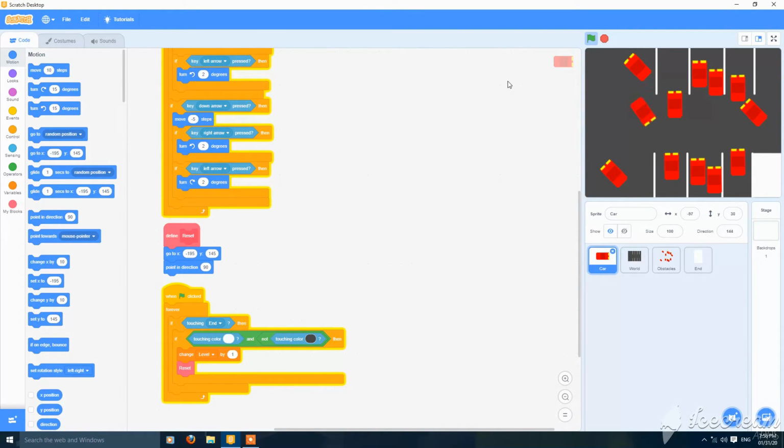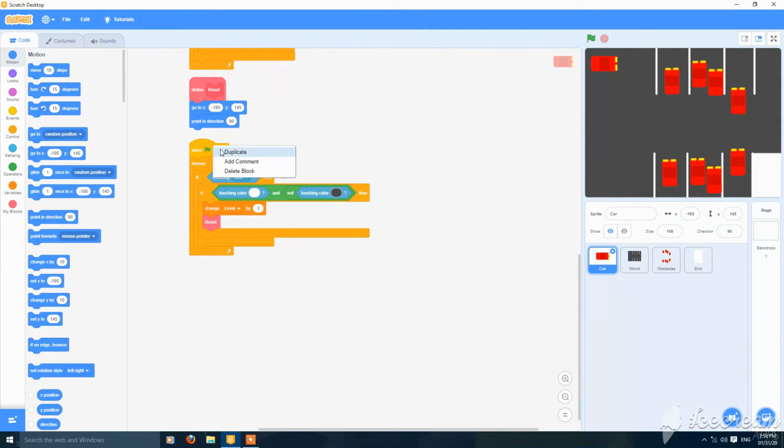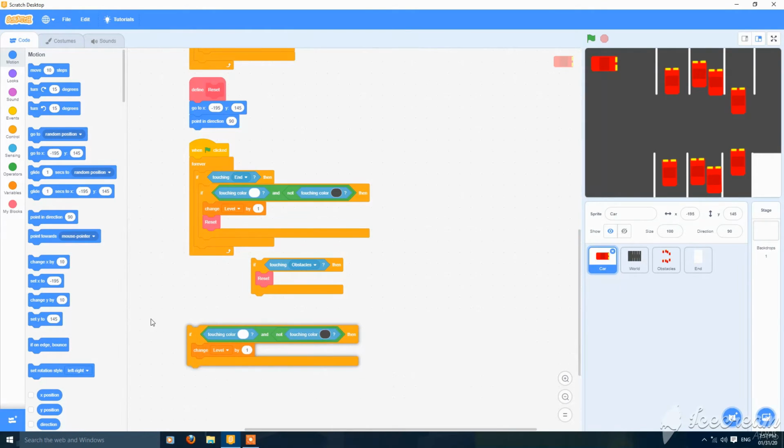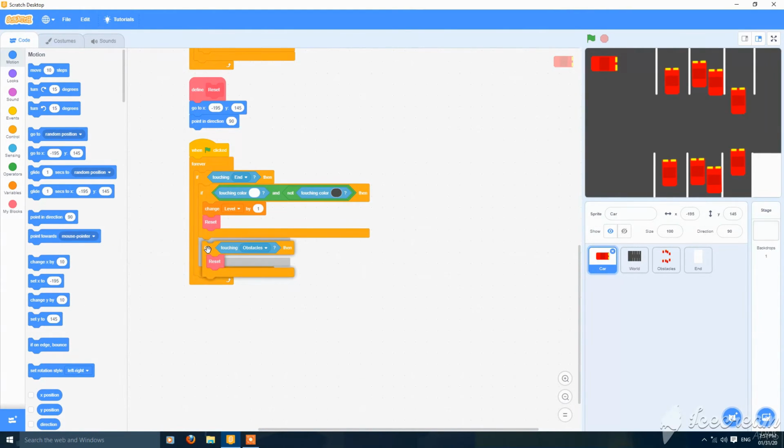Now level 2. Perfect. Now level 3. So the level system is working perfectly. Then you can add your script: if touching obstacles, reset the position. Then if you see, if I touch any obstacle, the level will be restarted.